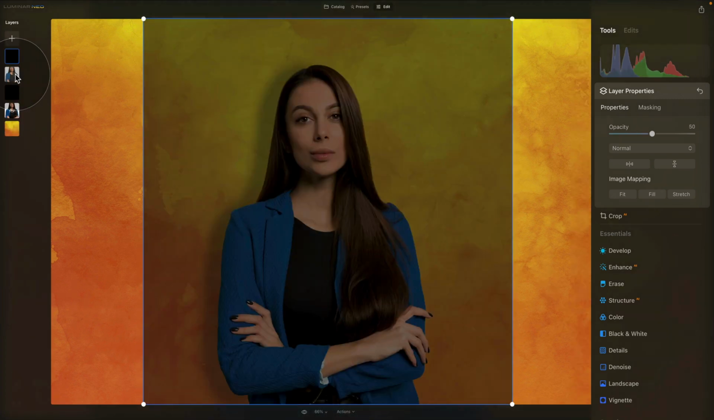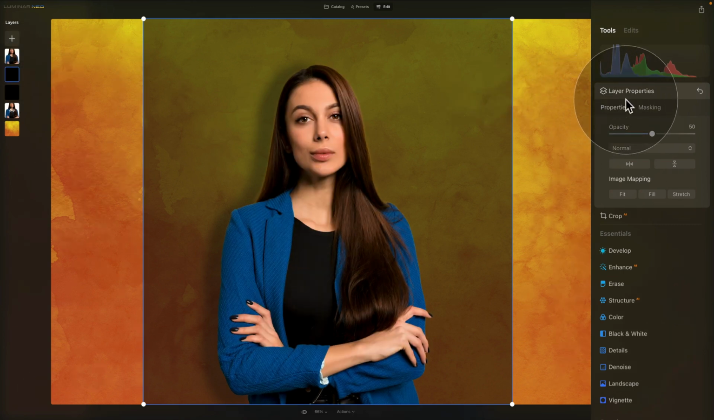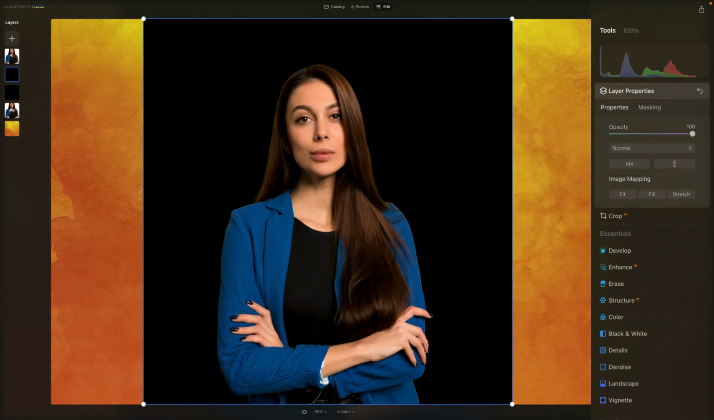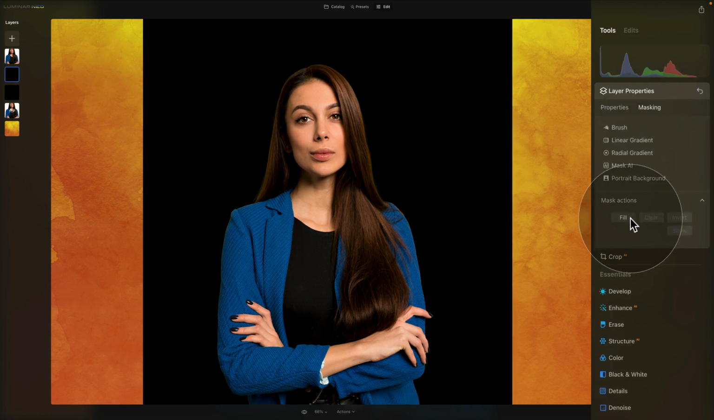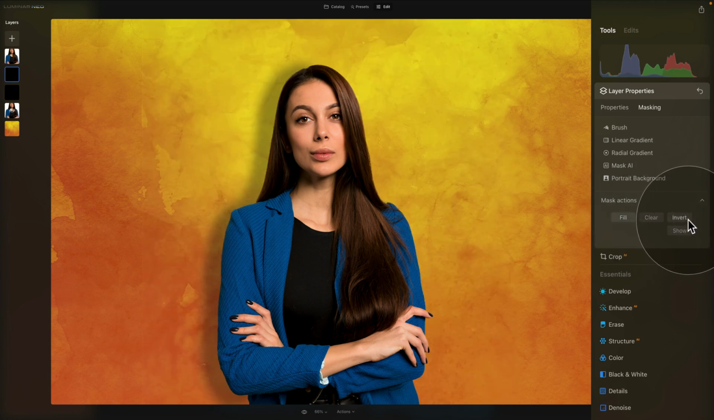Now it's added to our layers. Let's bring it under our main subject. Now back to our layer properties, increase the opacity all the way. Don't worry about the stretching because it's covering the position of the shadow anyway, and go straight into the masking. In the masking, click on mask actions, again, fill, and then invert. So now we have hidden it.